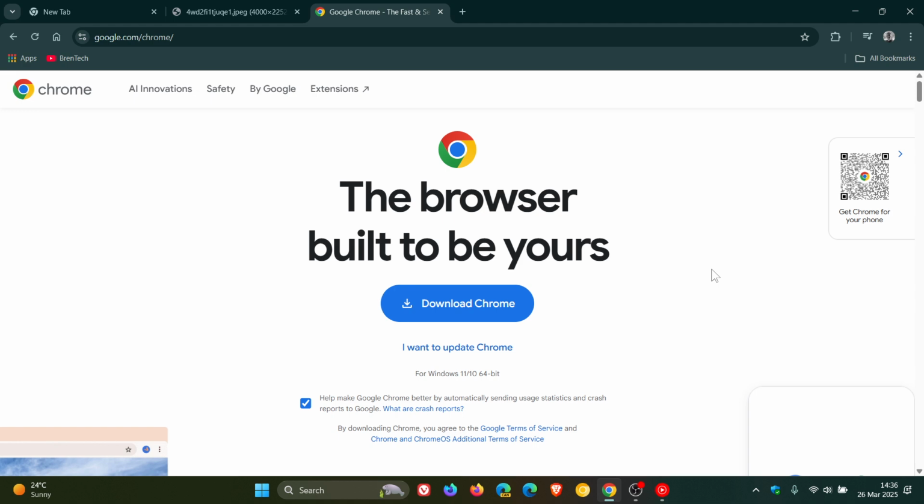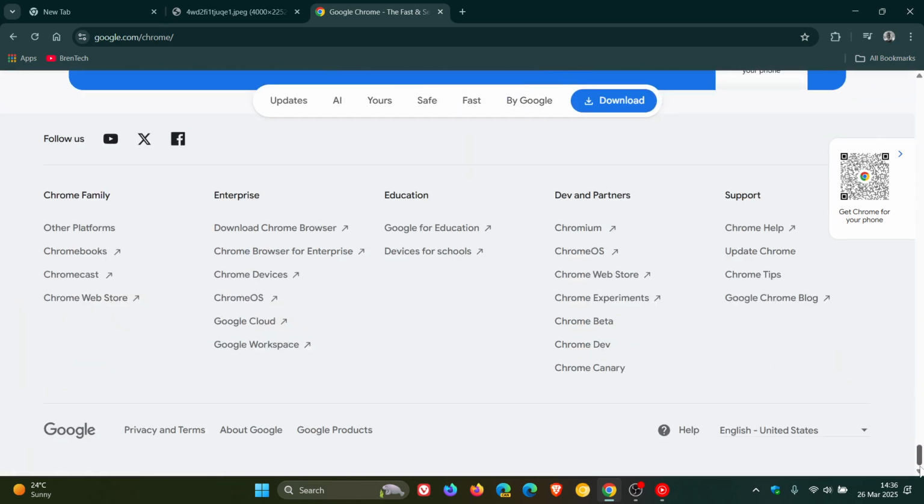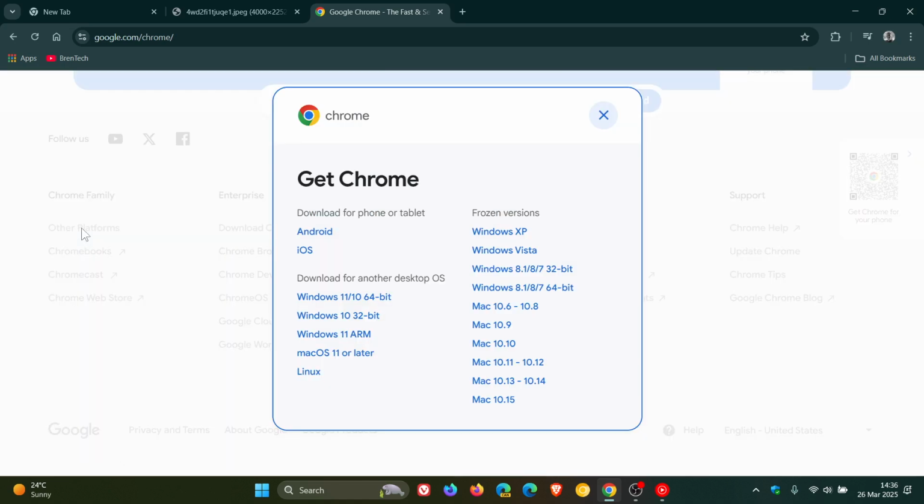So how you would do this, and by the way, I'll leave this web page down below in the description for easy access and reference. So what you do is you go right down to the bottom of this page. Under Chrome family, you would click on other platforms, and then you'd select the appropriate installer for your system, which for most people would be Windows 11, 10, 64-bit. And then obviously you'd click on this link, download the offline installer, and that should be a temporary workaround to install Google Chrome on those systems until Google rolls out a fix.